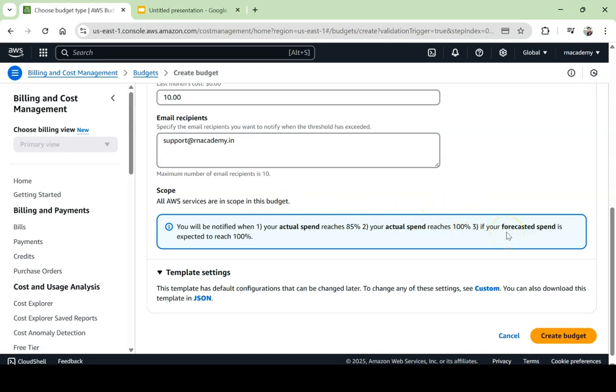And also in case of a forecasted spend. Say at the middle of the month I have already spent around $5, and then AWS predicts that the way I'm going, it would be $10 by the month end. In that case also I'll be notified, though the actual spend didn't touch $10.